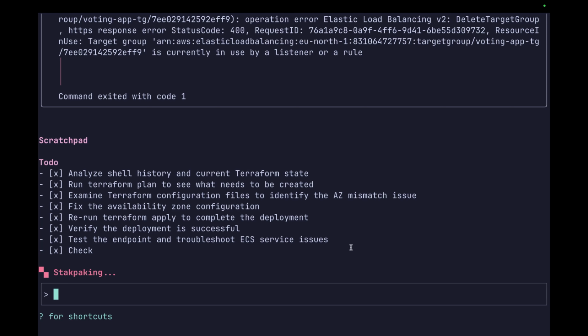Okay, so it hit a snag. There is a collision with the target group, so it's not able to delete the target group, because it's currently in use by a listener rule. This happens all the time with Terraform. So what Stakpak is doing here is surgically destroying the listener rule from the state that is creating this circular dependency, so it's then able to recreate the target group. Terraform is not perfect. There are a lot of these weird circular dependencies, and sometimes you just have to get your hands dirty and do these things. This happens a lot in real life.